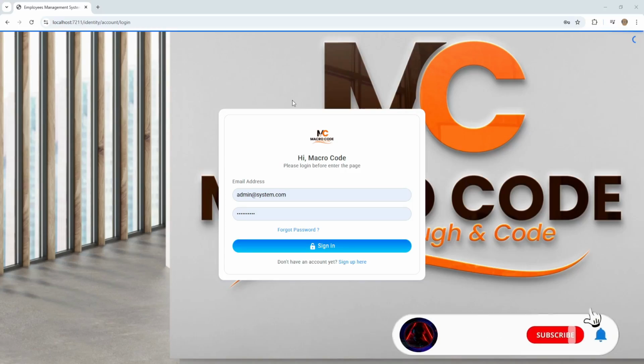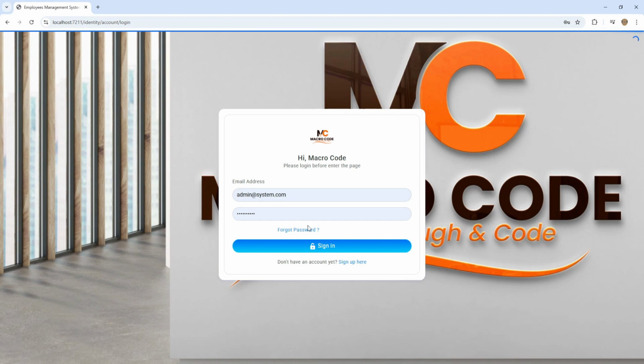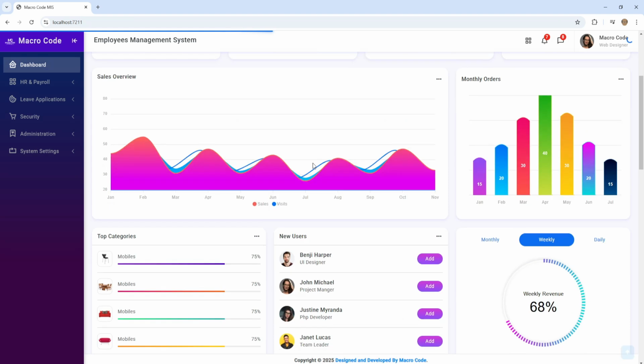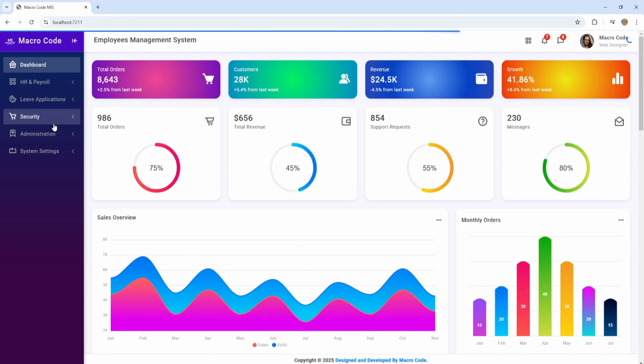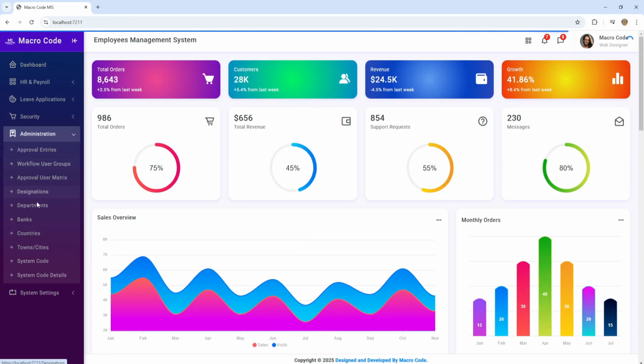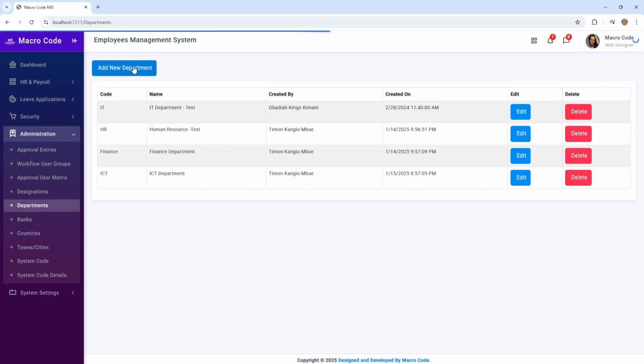So today we are going to proceed with our employees management system. As you can see here, we have our email and password. I'm just going to sign in. So this is how our dashboard looks. In our previous video, we were enhancing the look and feel of our employees management system.